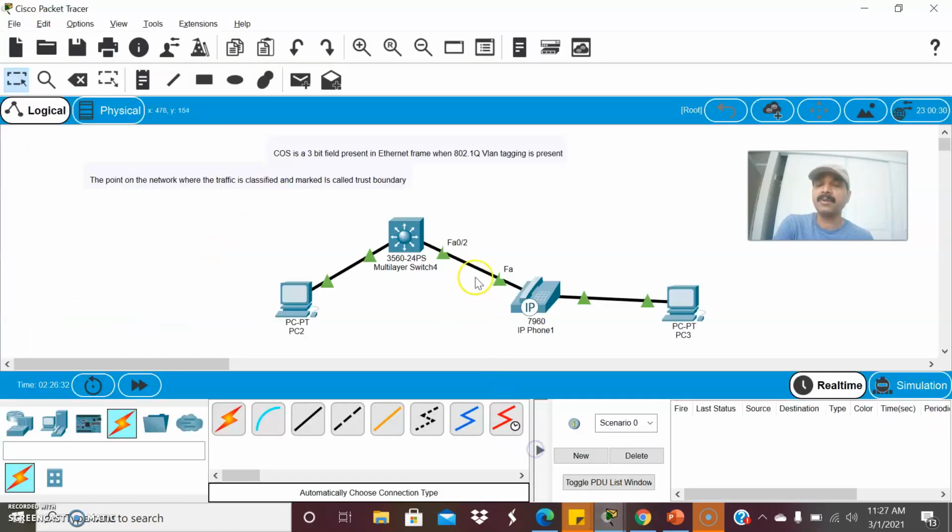And another thing I want to tell you: by default, the PC connected to the phone is not trusted. Why? Because the phone has a better level of service. Assume we have given a better level of service for the phone. So the PC can spoof the information from the phone. So that is the purpose. By default, the PC connected to the phone will not be trusted.